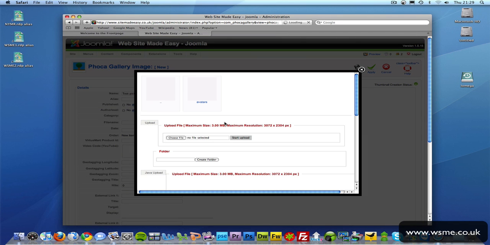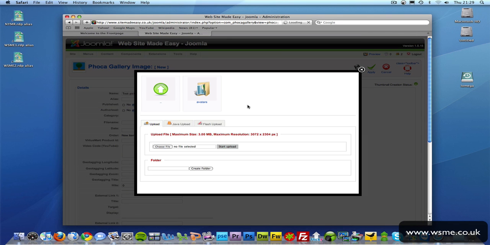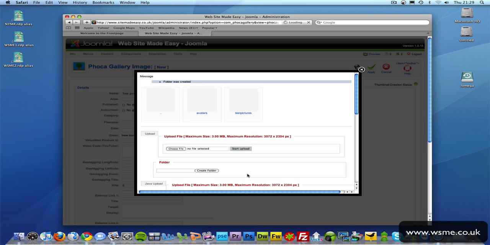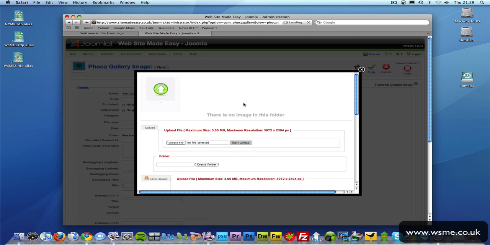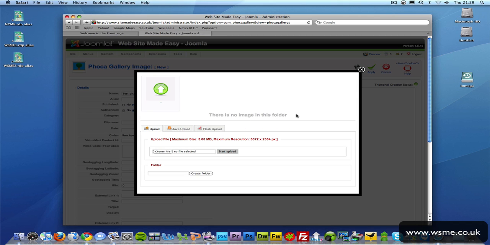This then allows us to upload our image from our computer. What I like to do to keep things neat is create a folder for each category. So in this case we're going to create a folder called Test Pictures. This stops all the pictures on the website being added into one folder. So once we've created the folder, you'll now see the folder appear at the top. So click on Test Pictures and it will say that there's no images in this folder.